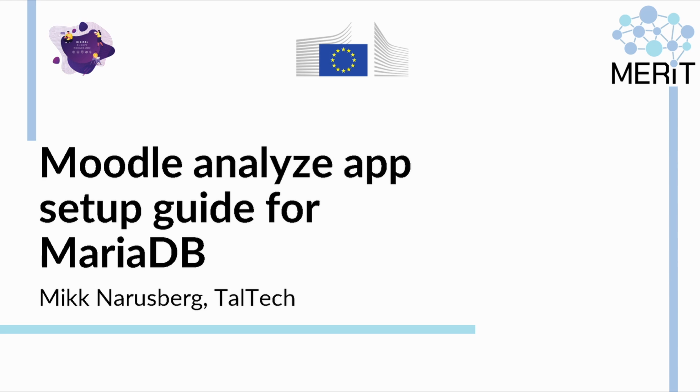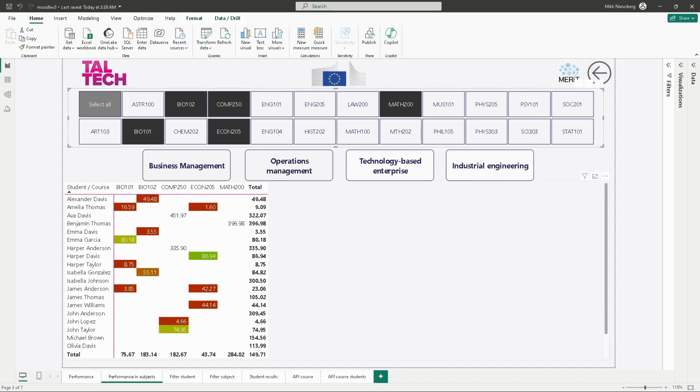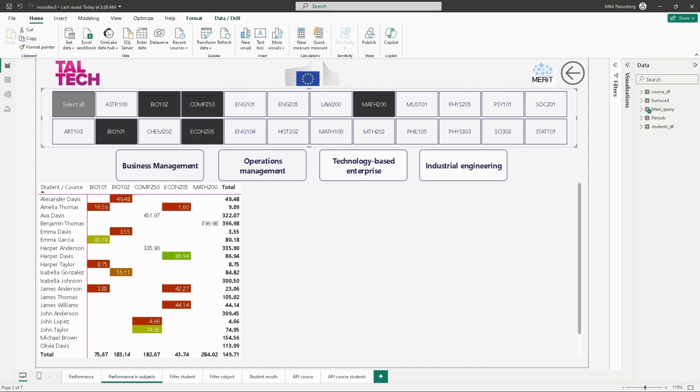Analyzer app for MariaDB, the default database for Moodle. To protect student privacy, all displayed details, including names and key identifiers, have been randomized and altered. This ensures that no actual student information is shown. The purpose of this guide is to walk through the steps necessary to set up, configure and navigate Power BI to make full use of Moodle data within the Merit project.